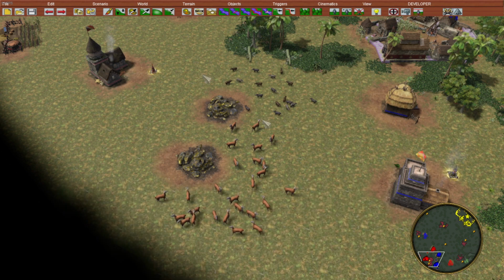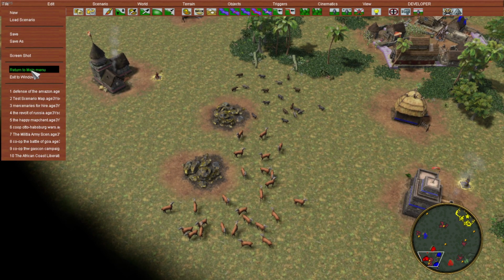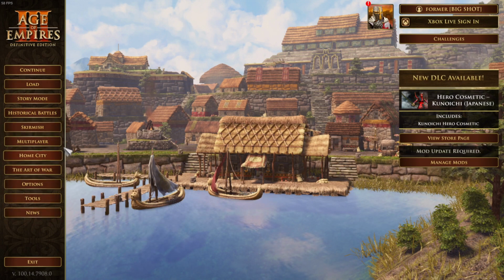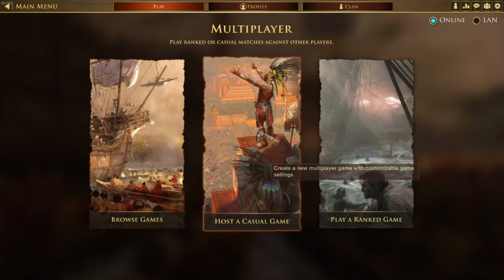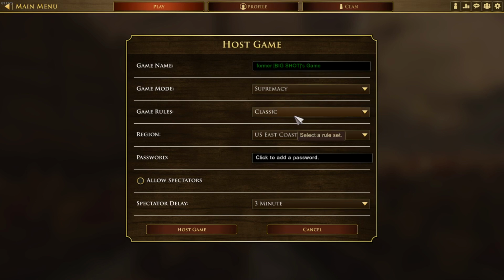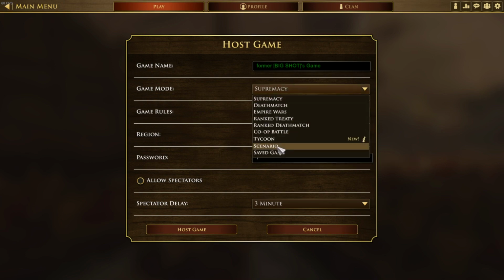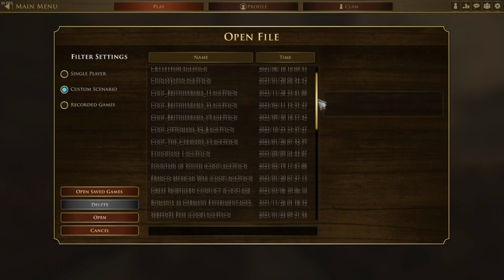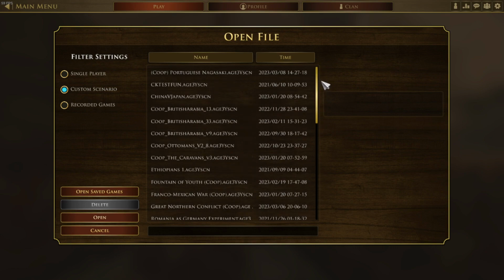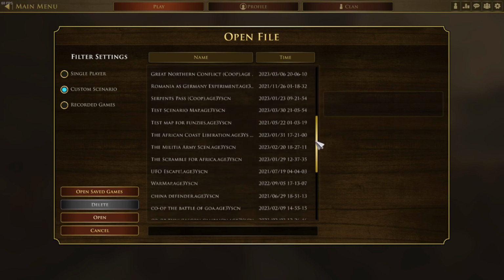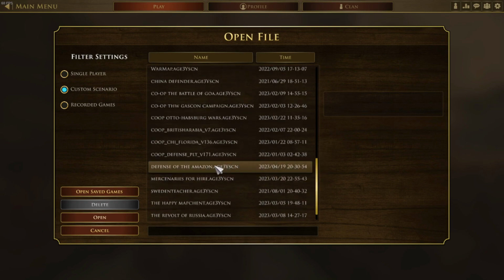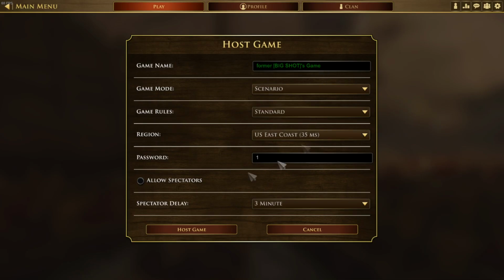There we go. Okay, and now I'm actually going to return to the main menu, and I'm going to go to multiplayer, host casual game, and I'm going to give it a password, and we're going to choose scenario. We're going to go to our Amazon Defense one. One second here. Defense of the Amazon. There we go. Now we're going to host a game, and this way no one can join us while we're testing our game.